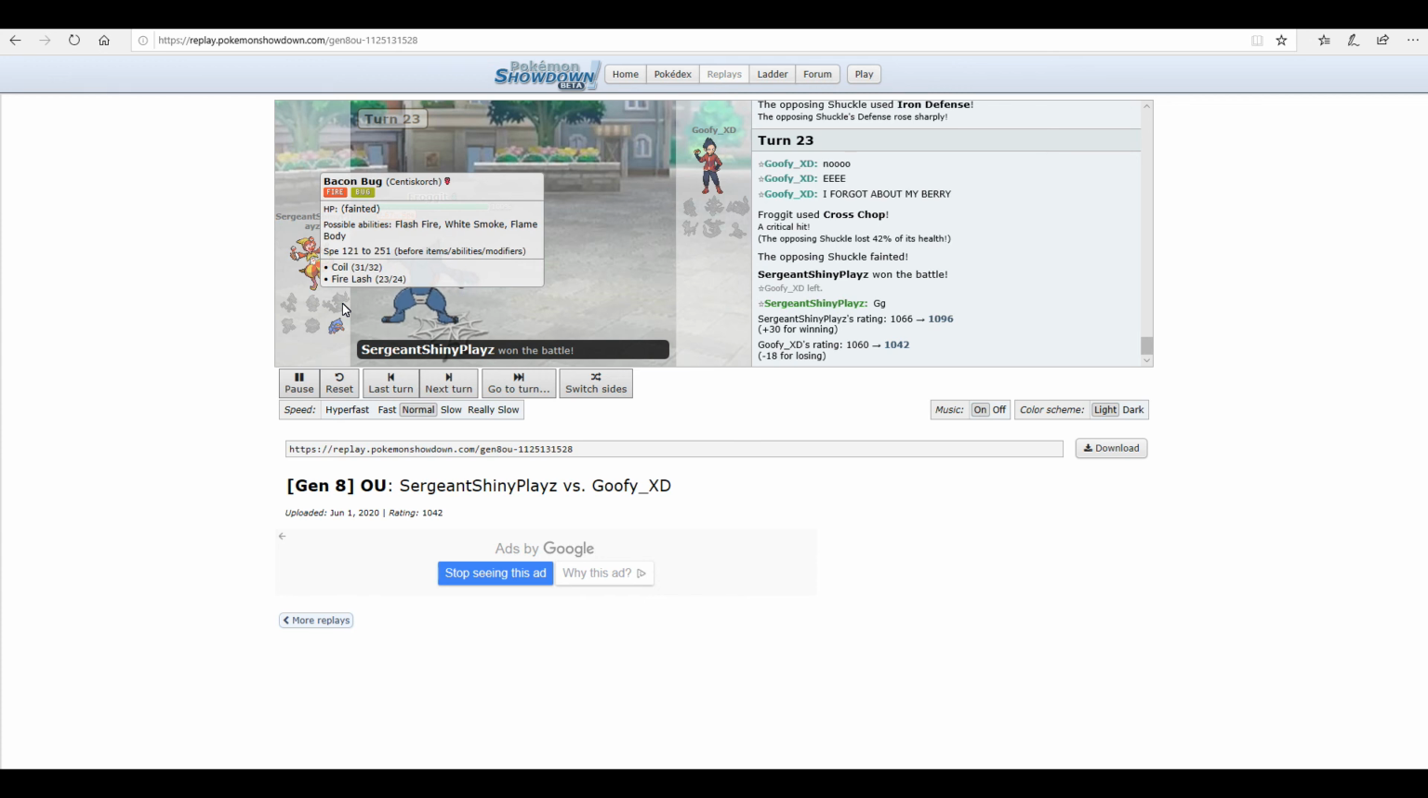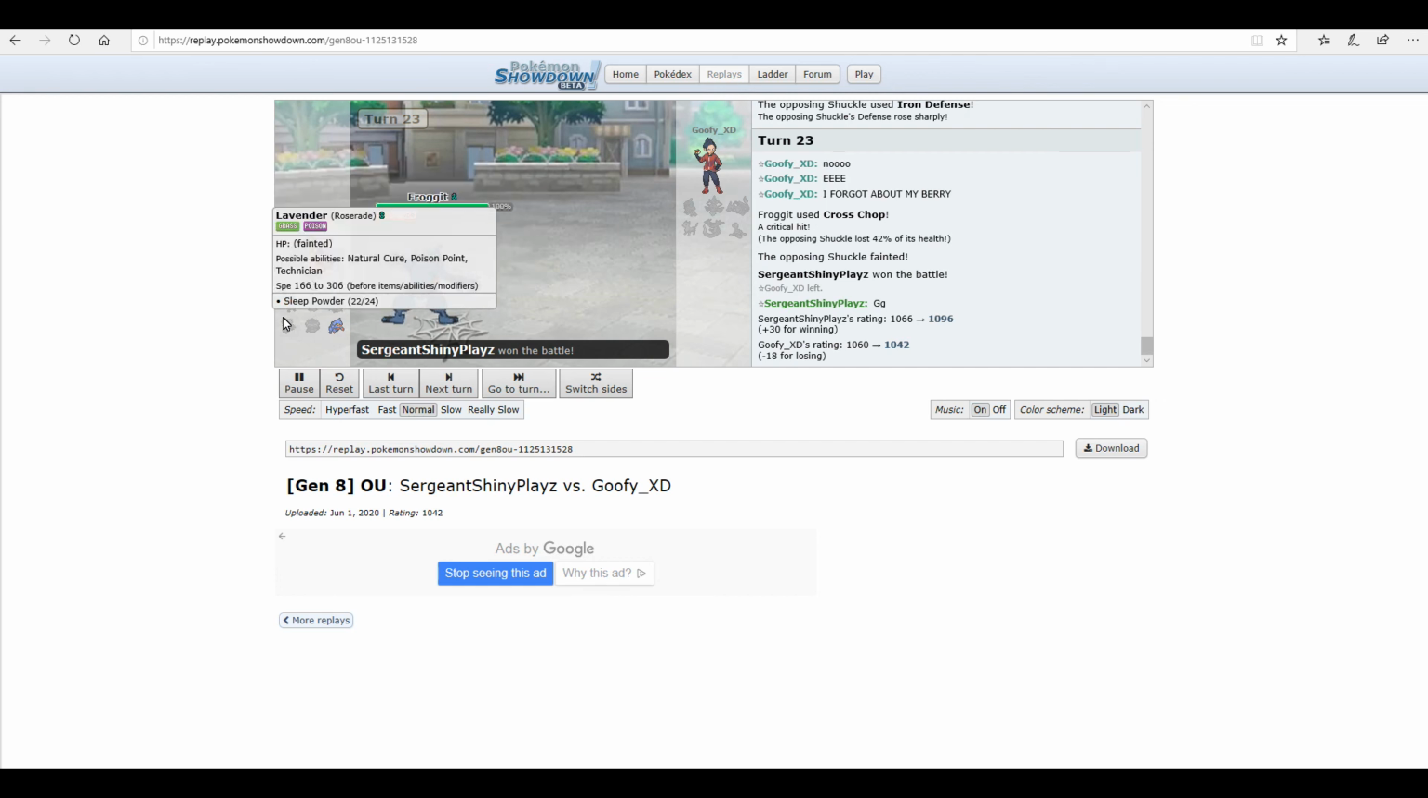Lavender with the Blunder Policy, with Sleep Powder, Extrasensory, Leaf Storm, and Sludge Bomb. Seymour, Claydol with Rapid Spin, Psyshock, Earth Power, and I believe I put Cosmic Power on there.